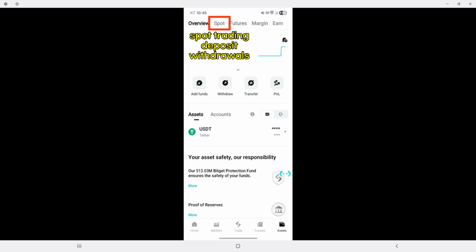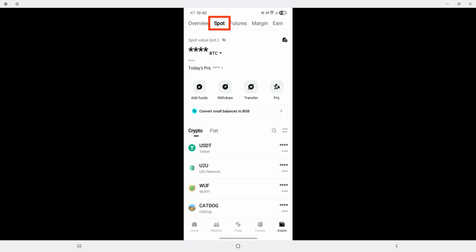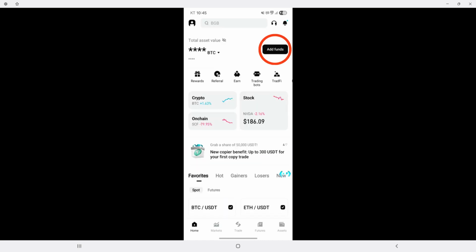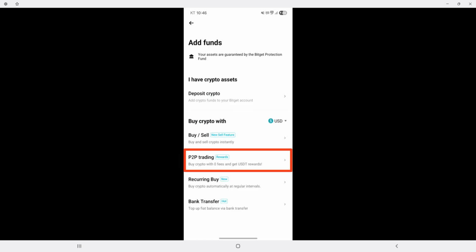The Spot wallet is used for deposits, withdrawals, and spot trading. Meanwhile, the Futures wallet is dedicated specifically to futures trading. To deposit cryptocurrency, select Spot. Next, tap Add Funds. Then choose Peer-to-peer trading. You can also tap Add Funds directly from the home screen. Then select Peer-to-peer trading from the menu.